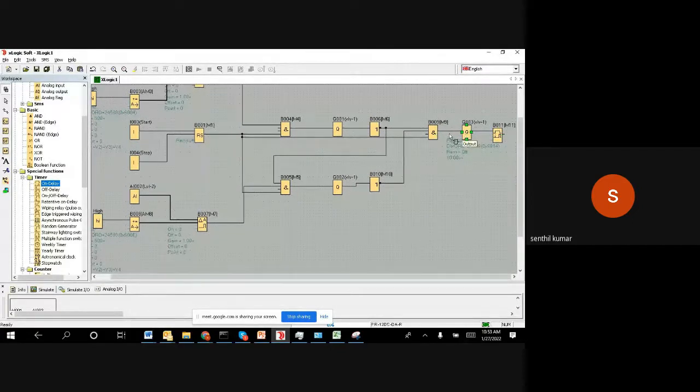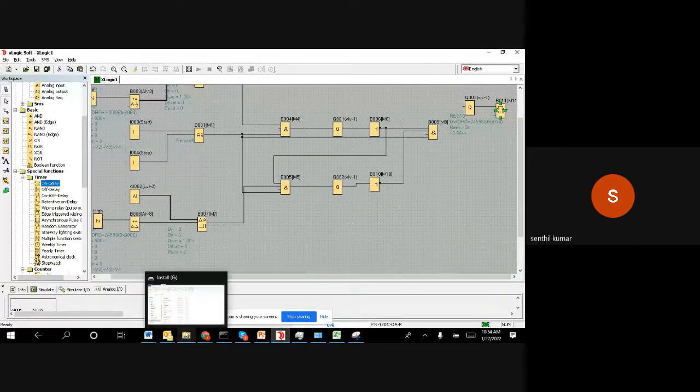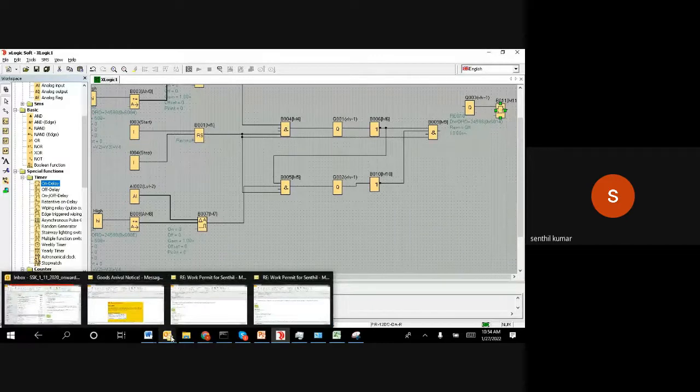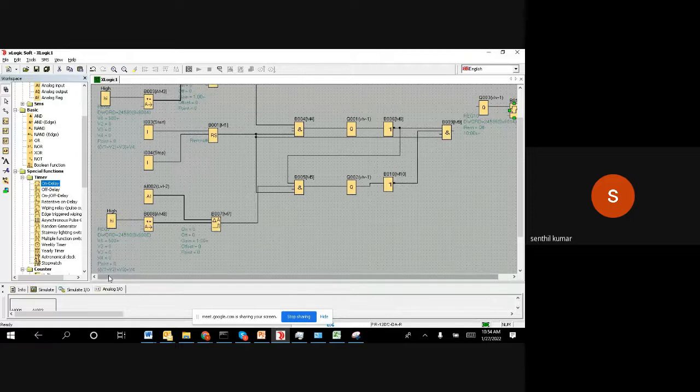How do I actually stop it? Because the AND gate is there, and this one is already connected. Somehow I need to stop it. How do I stop it? That means I need to bring some mechanism inside here. Starting is okay, but stopping I also require. So now what we can do is, whenever this AND gate comes, we can use another mechanism.